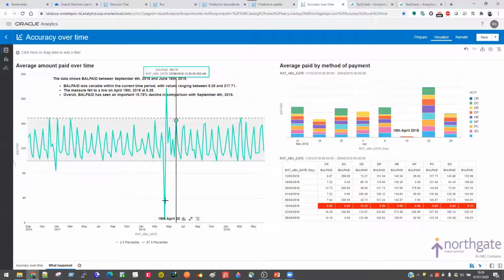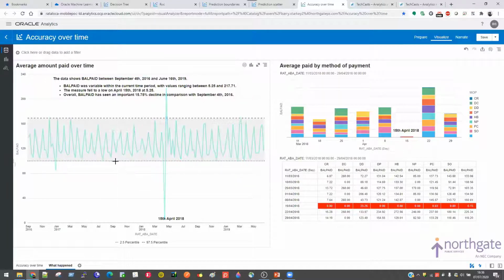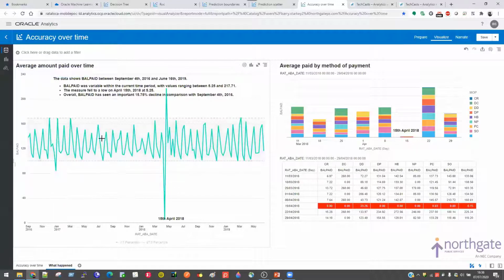So the average, this is like a normal bounds. The average amount paid is within bounds for most of the year. Something odd went wrong here. We didn't spot that one. But here, the average payment on the 15th of April, well, it dropped down to basically 0.